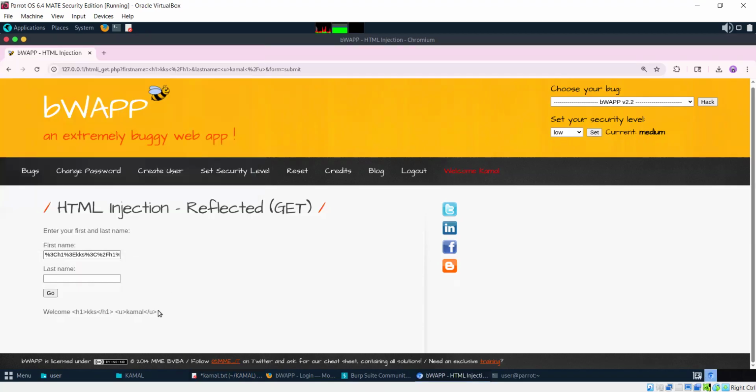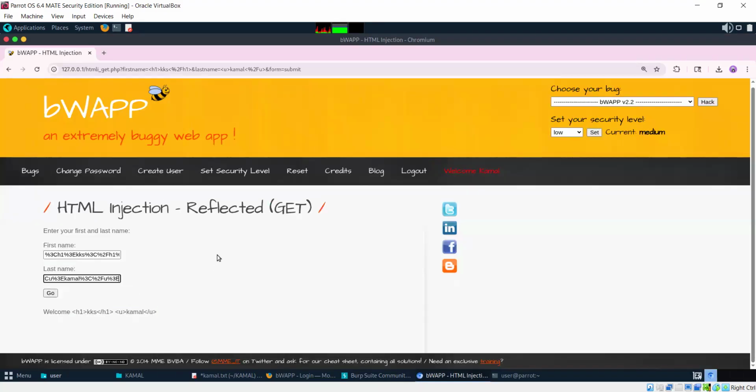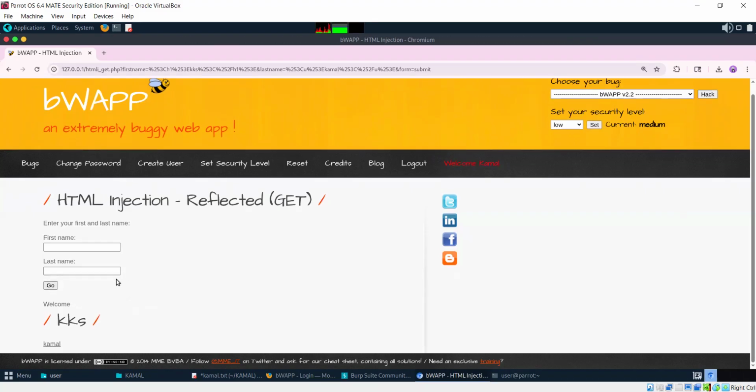For the next value also, go to bWAPP and convert it into URL encoded format. Provide it in the last name and click on the go button. We can notice this payload executed successfully. Even though the security level is medium, we are able to exploit this vulnerability if we convert the payload into URL encoded format.